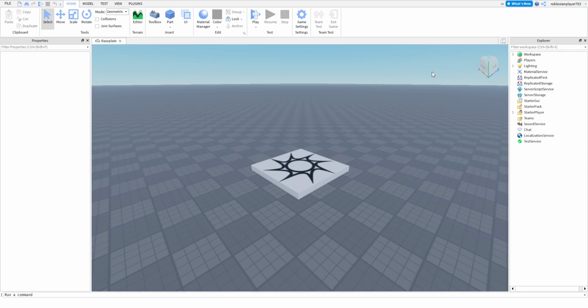But today I'll be making the menu GUI, and the model will be in the description for those who just want to grab and go. But for those who want to learn something, I'll be making the script right now, and we'll be explaining what every single script or line of code means.